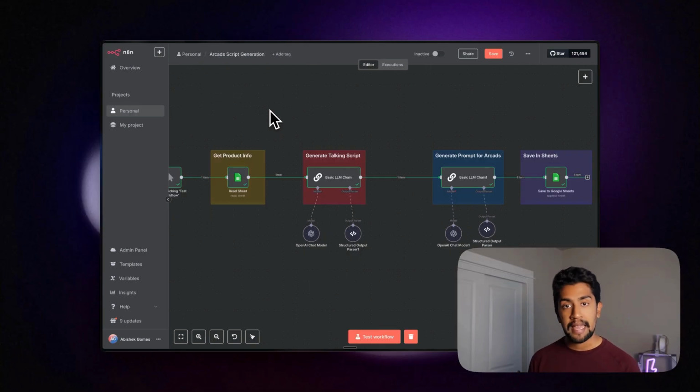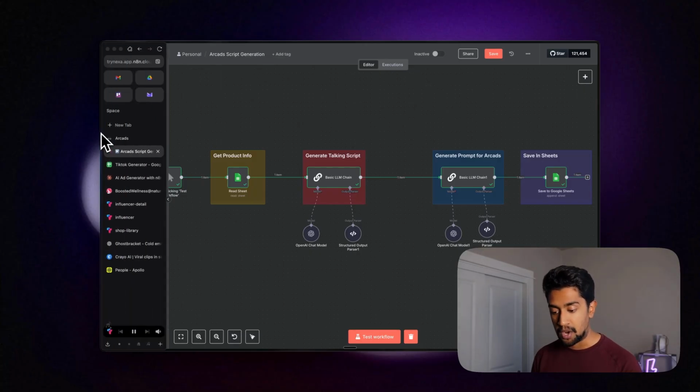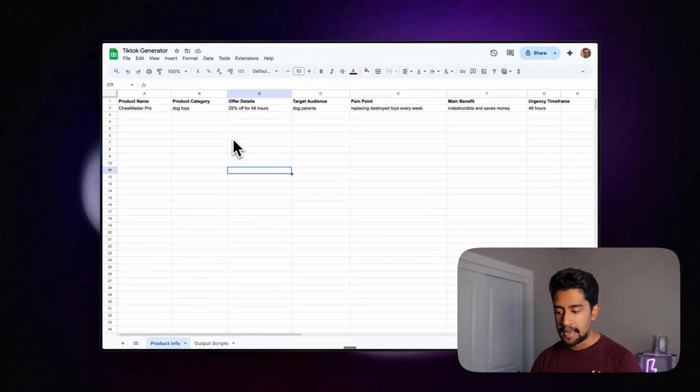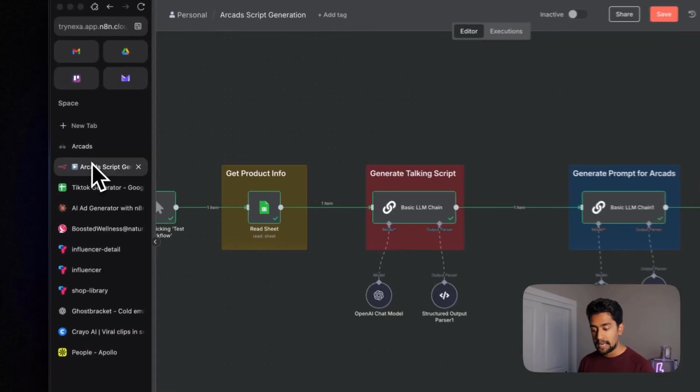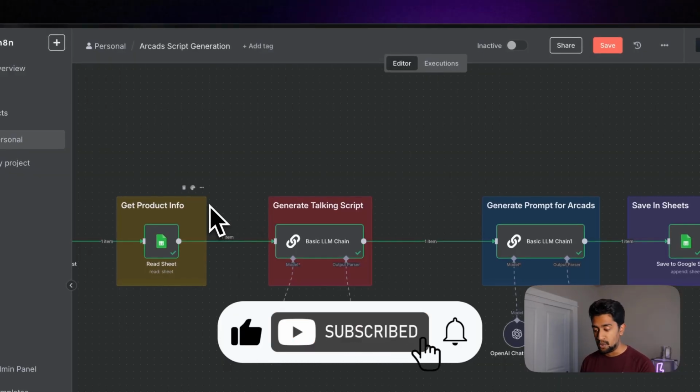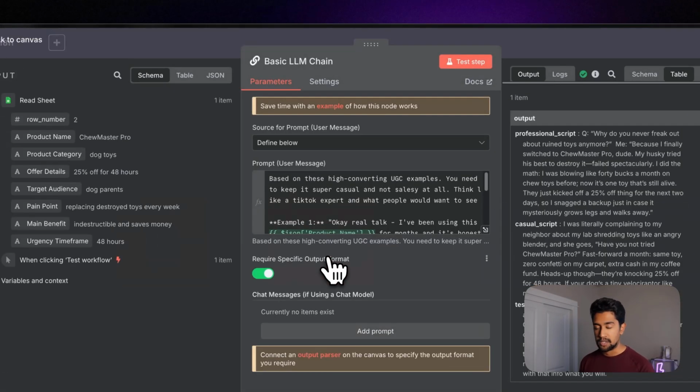We're going to start by getting some product information. I'm going to pretend that we are running a dog toy company called Chew Master Pro. I have this Google sheet where we basically have each business, product category, offer details, and a little bit more information about what exactly our business is to start to pipe that into O3. So the first step is really reading this sheet with this note on the left over here and then parsing it into O3.